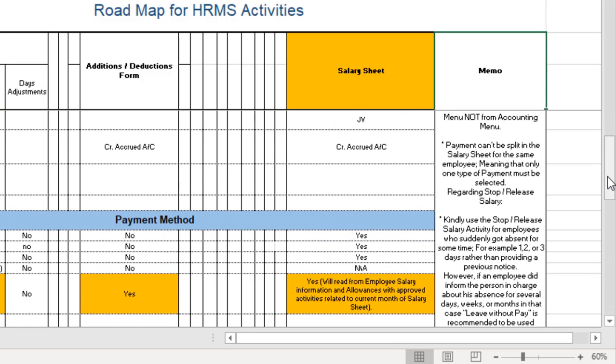And also keep in mind that payments must be done from the activity menu itself. You don't need to go to the accounting menu and proceed with payments, because that's the main point of an ERP system, to make it easier for you to go through payment methods without going to the accounting menu itself. And the payments cannot be split in the salary sheet for the same employee, which means that different employees can have different payments decided or divided, but not for the same employee. The same employee has to have one payment method, and you cannot have more than one type for the same employee.